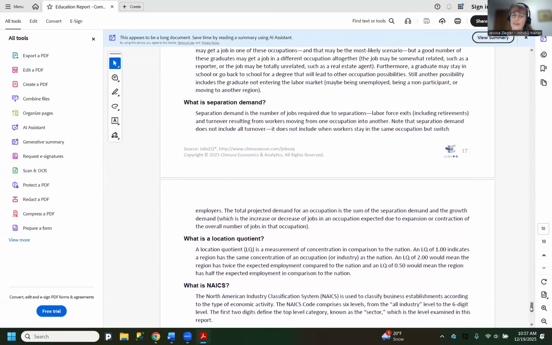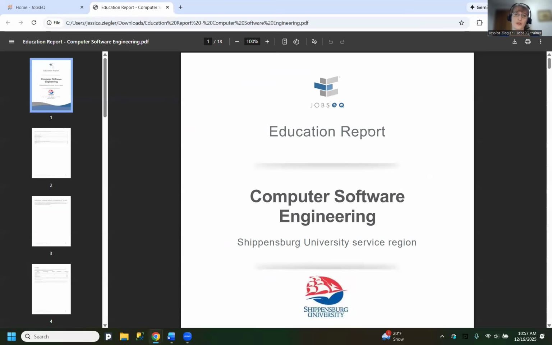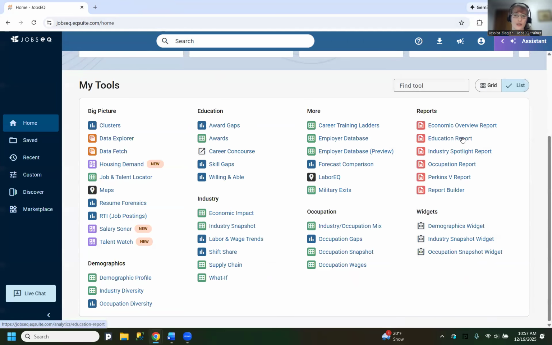So if you are wanting a lot of information about a specific program, especially for program reviews, this education report can be really helpful. And this is something that you could just download and then share directly with faculty members as well. But you can also find a lot of other information in these other analytics. I know we're getting close to the end of our hour, so I do want to mention a couple of features that are available for help as well.